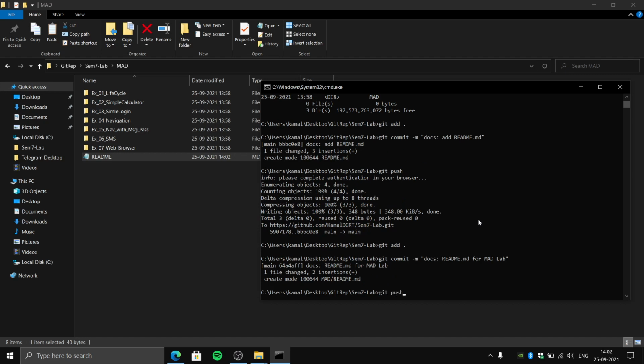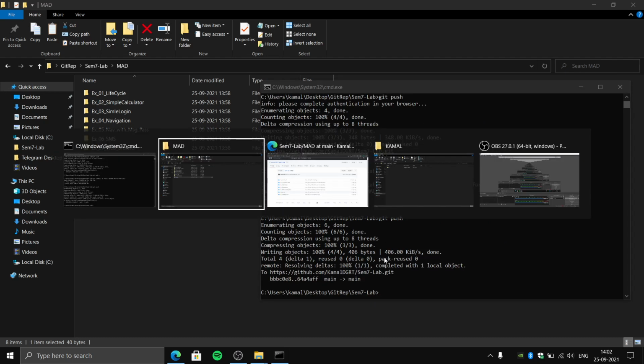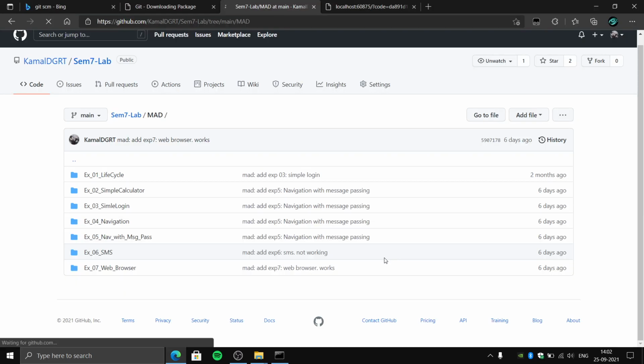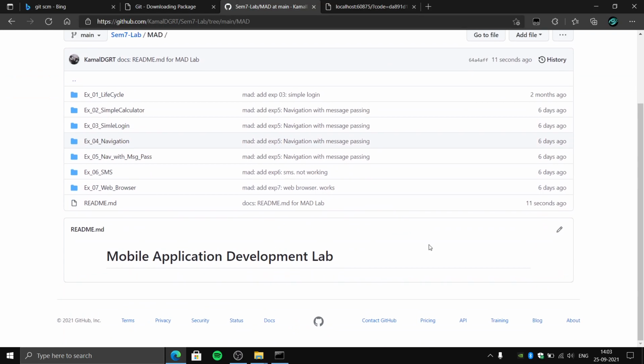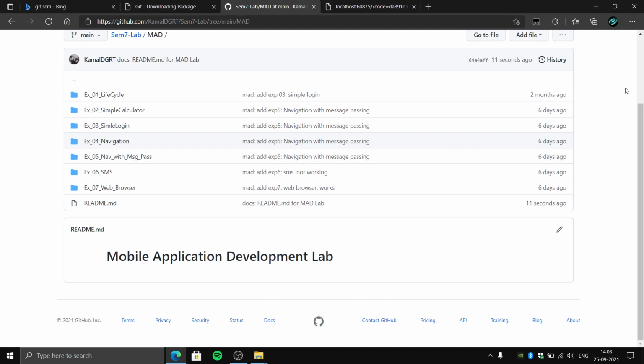So now if I give git push, it won't ask me to log in. Like I said, it happens only the first time. Now if I refresh it over here, I'm getting the file which I have added. So this is how you use Git and GitHub on your Windows system.